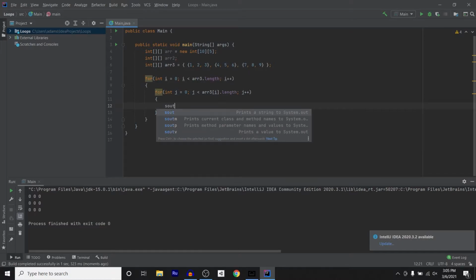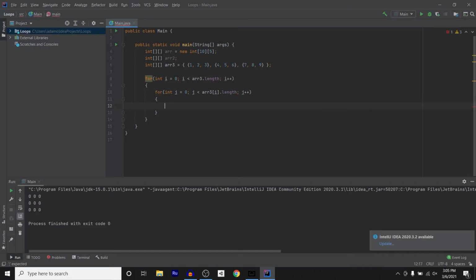So we'll print out the value for those elements. And you'll notice that I include both dimensions here. So I have i for the row and j for the column. And I'll include a space. And I'll create a new line after each row. Let's see how this looks.